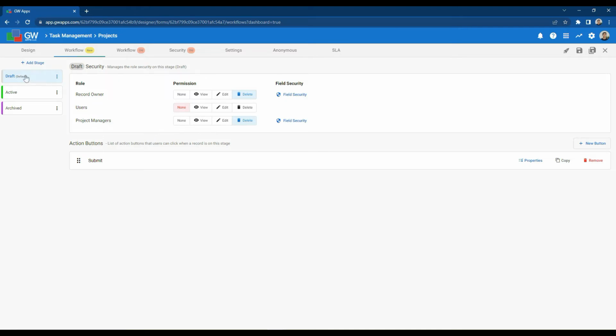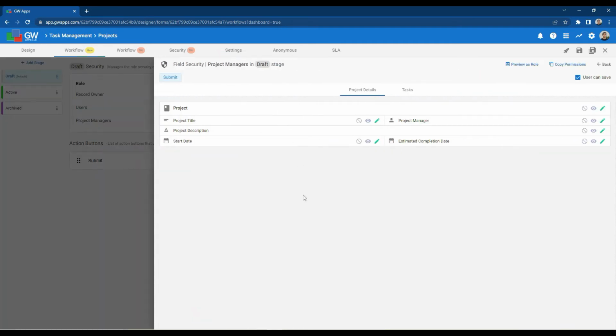We'll start with the draft stage, so make sure it's selected in the stage list. We want to keep the permissions here as edit and delete, which they already are. Then let's open up the field permissions by clicking the Field Security button for the project manager's role. So this is the Field Security panel. On the top left here, we can double check that we're in the right place. As you can see, we're in the Field Security settings for the project manager's role in the draft stage.